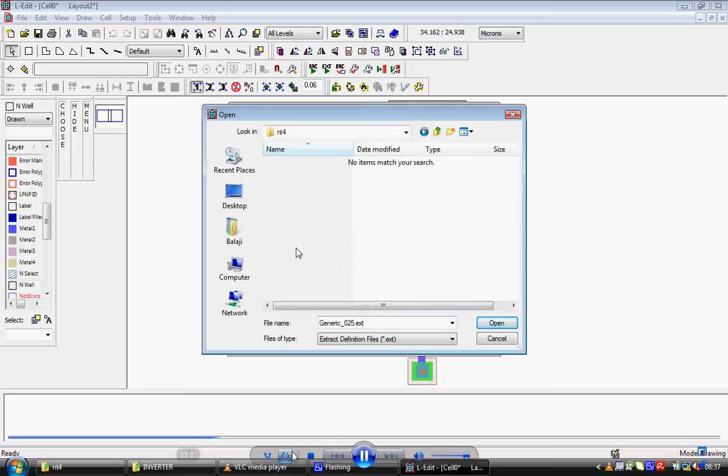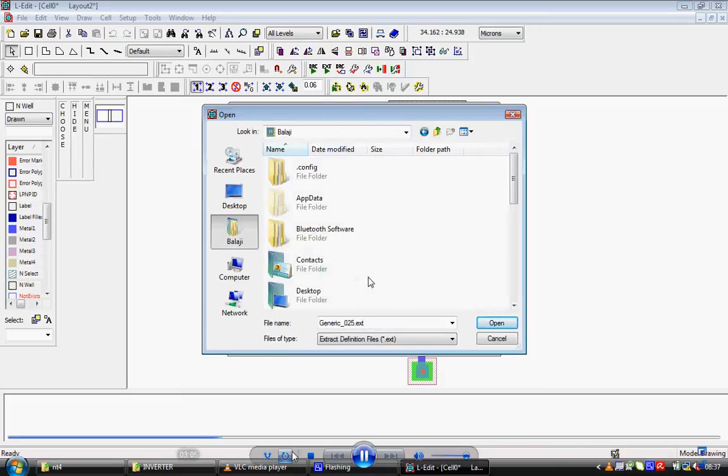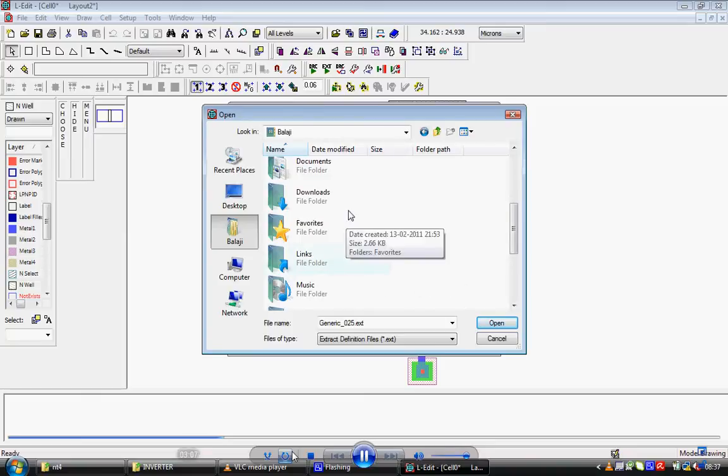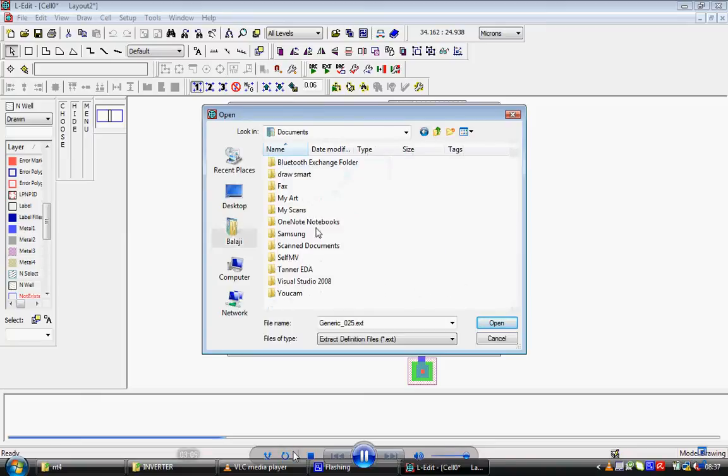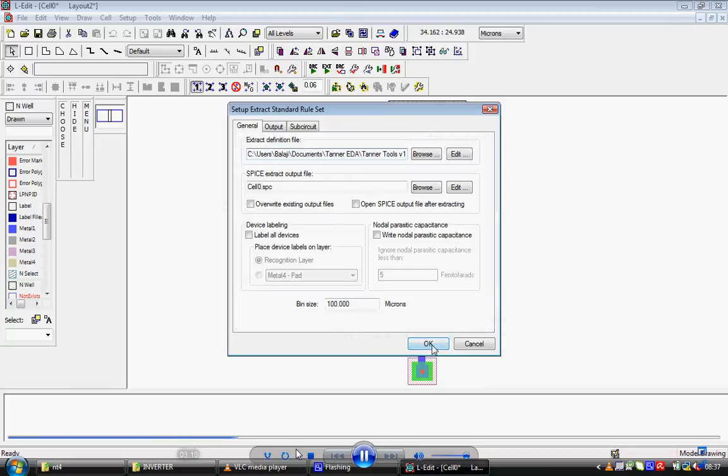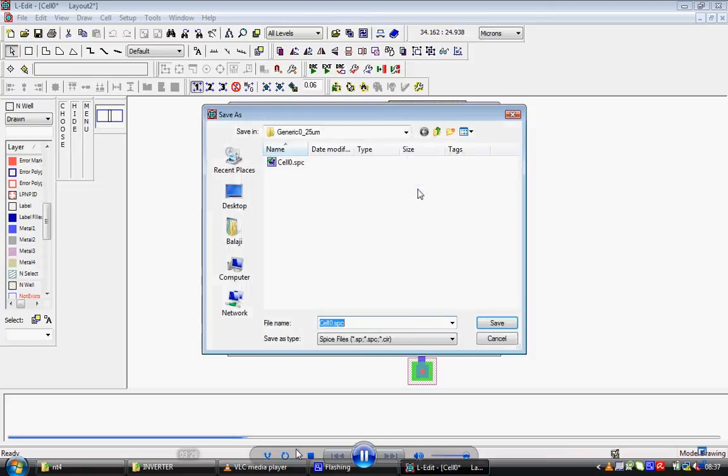So you have to go for documents. So you have to go for search Tanner EDA folder, which is available in C drive. Then Tanner tools. So libraries, under that you can find generic. So next you have to find the space for cell 0.spc. Browse. You have to paste it in a below. You have to paste it in the design folder.